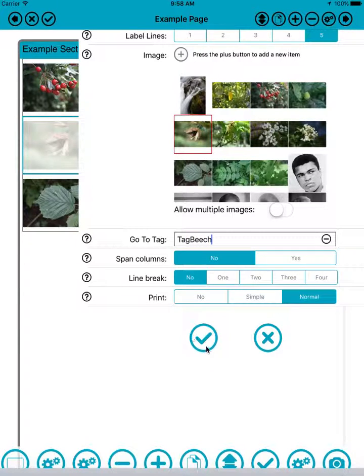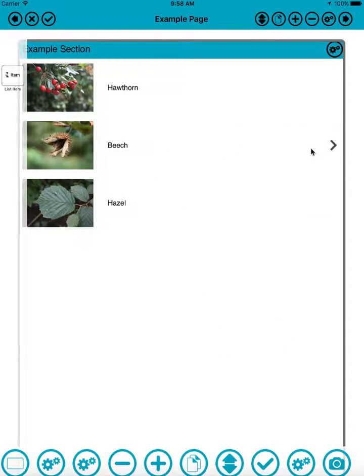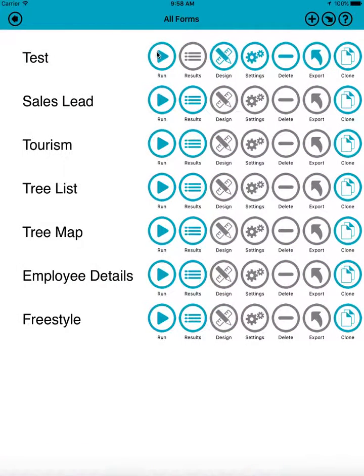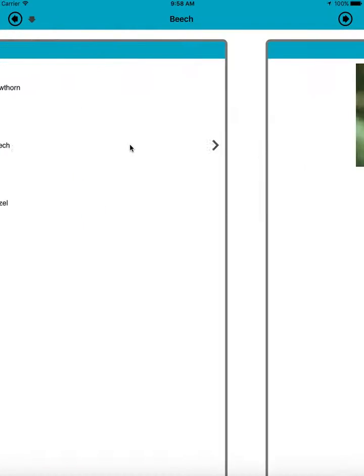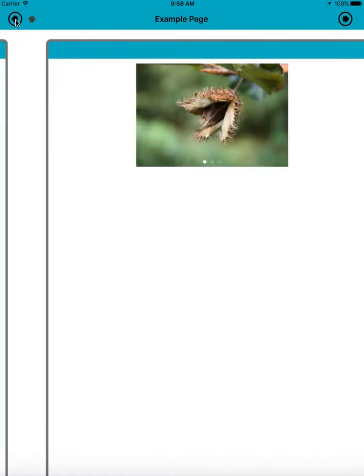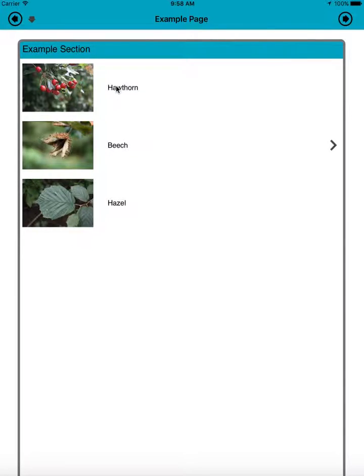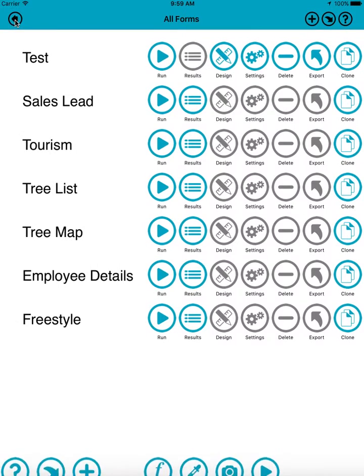So now it knows when it clicks on that item to go to that page, and you see we got this little disclosure indicator here to say it's going to go somewhere. So now when I run it and I click on that, it goes to there, which is exactly what I wanted to do. And I could do the same thing with hawthorn, separate tag obviously, tag hawthorn or whatever, and the same with hazel. So the table list is linked through the tag to the page it wants to go to. And that's about all there is to it, really.